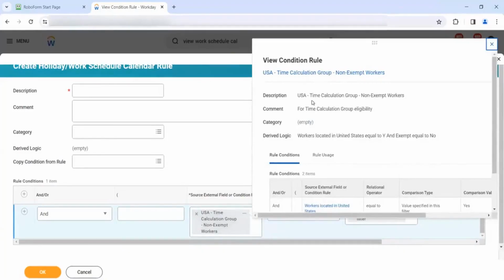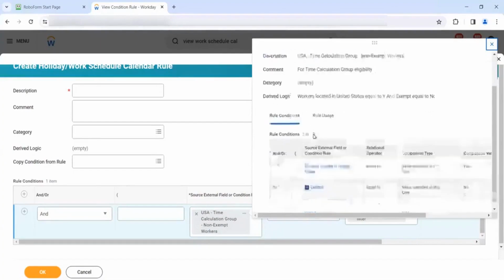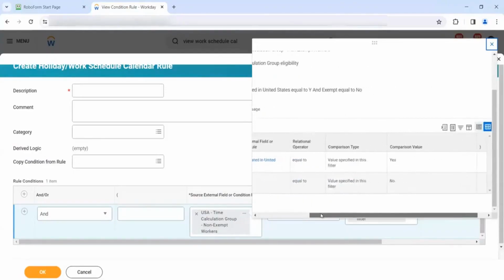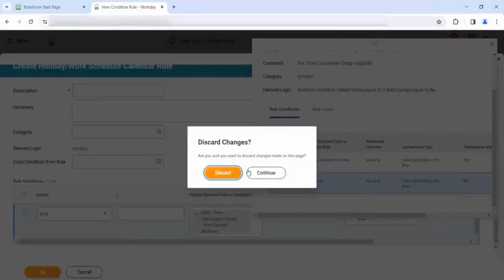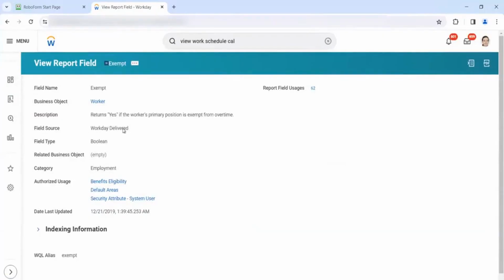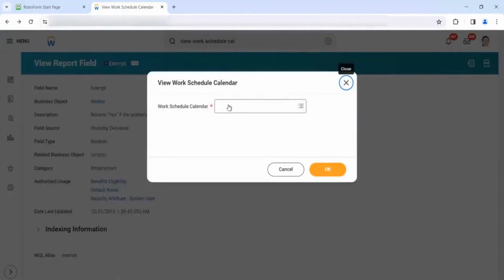It's a condition rule somebody has created. If you see, it's Workday delivered, then it's exempt. Non-exempt field is this. If you want non-exempt employees to be eligible, then you have to use this field, and the field source would always be Workday delivered. Whenever you are using any field, it is the utmost duty of a consultant to click on the related actions and see if it is Workday delivered or manual. That part I missed actually.